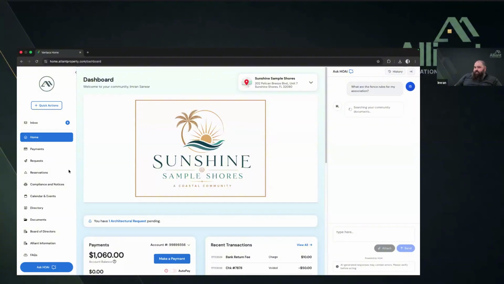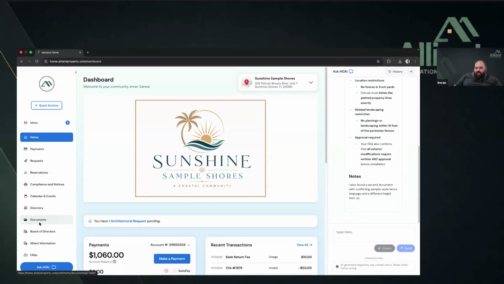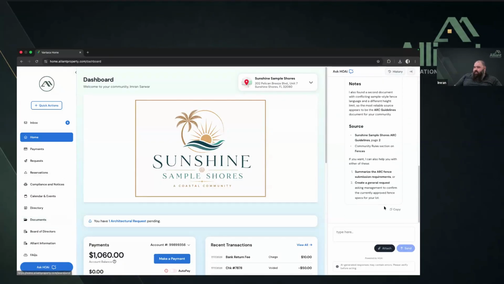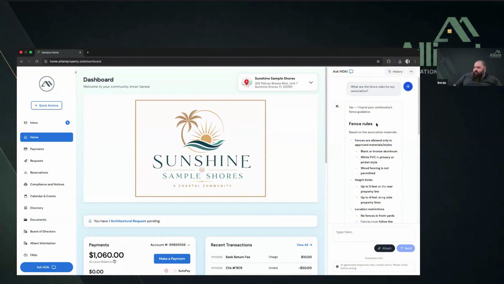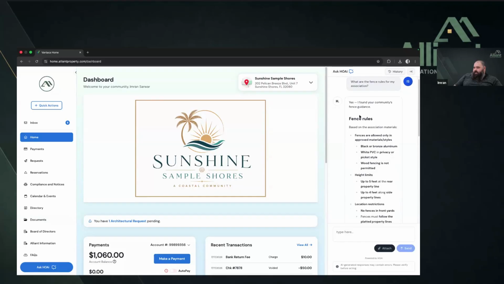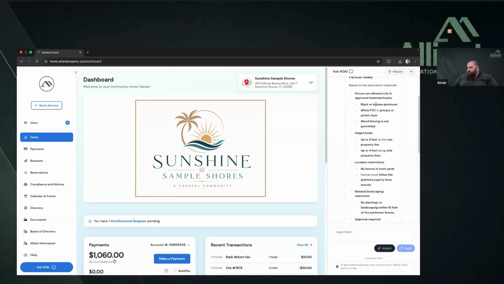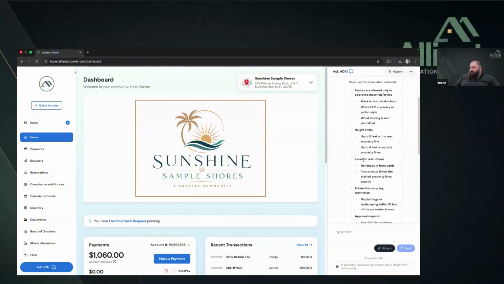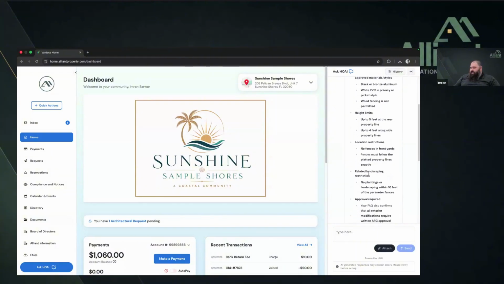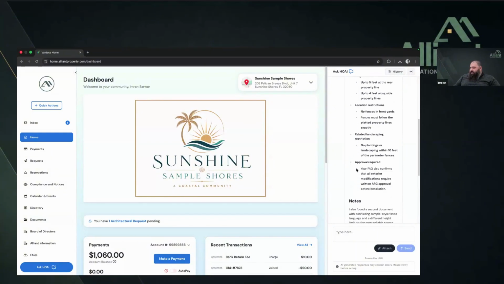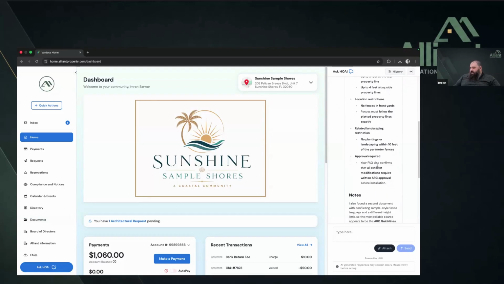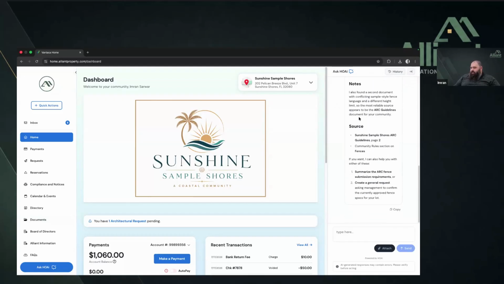And right now, the agent is searching your governing documents or your rules and regulations that are stored in this document section over here on the left-hand side. And it only took a few seconds for it to formulate your answer, and it pulls up all the regulations for fences inside this community. It gives you the type of fences that are allowed, the height limits, the location restrictions, your related landscaping restriction, and approved required FAQ information, along with some additional notes. And then it provides you the source of where they found that rule.